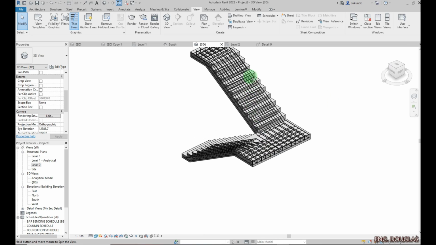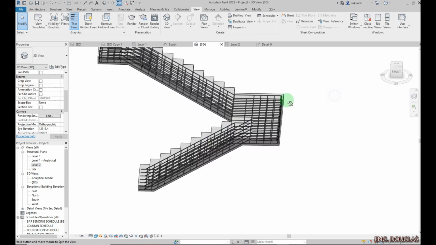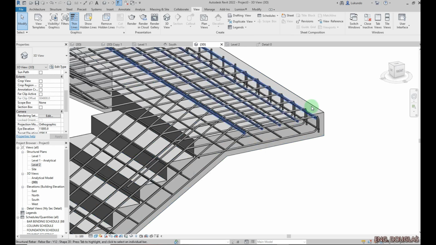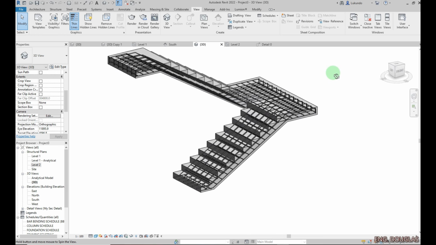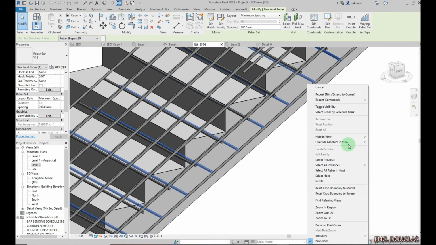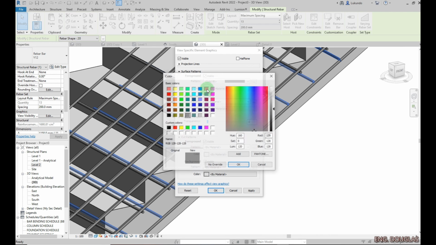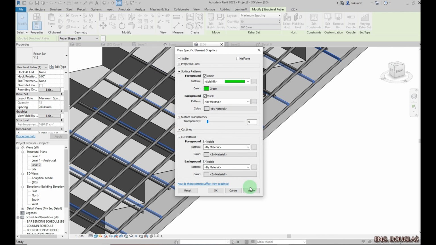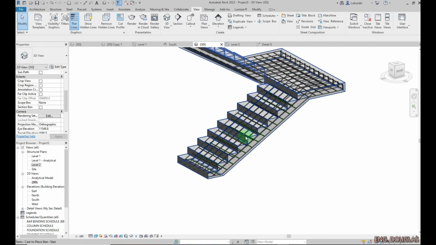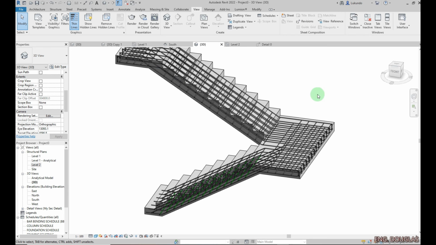If you want to change the colors, you can go ahead. There are different ways of changing your colors. I'll just show you one of them, which is by making use of the filters. The other one is just by using the graphic override. So if you want to start changing the colors, I can just pick that one, right click, override graphics in view, by element. Then from here I can pick the color. If I want this one to be green, I can pick that one, click on apply. So this way you can go ahead and select all the bars and give them different colors. So this is how you create your 3D rebar in Revit on a stair.